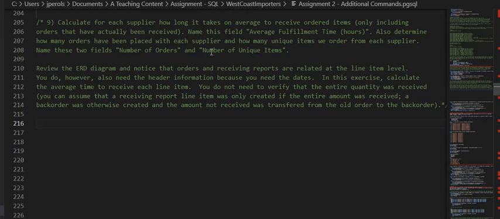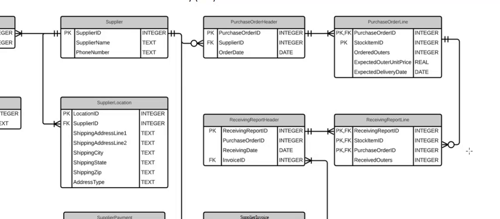So let's take a look at the ERD diagram to determine which tables we will be needing and how to relate these tables. So we need to determine how long it takes between when we order and when we receive an item. So here's the order date. We're going to need the purchase order header and the order date. We're going to need the receiving report header and the receiving date. So now we're going to compare the order date and the receiving date and take an average of those.